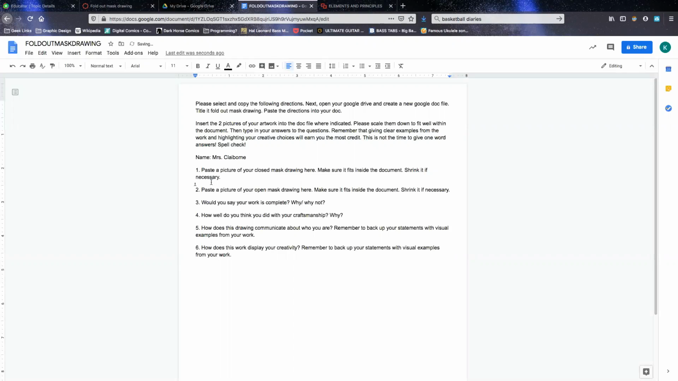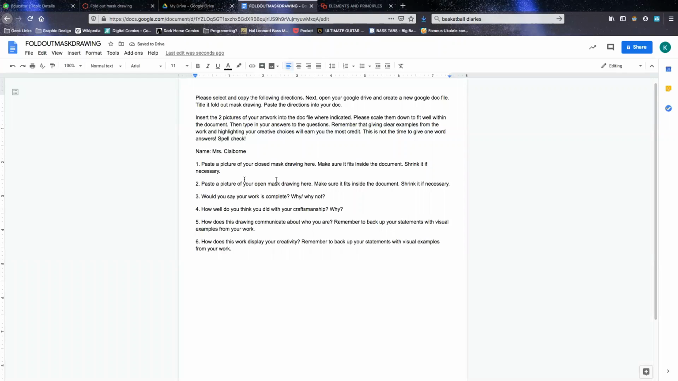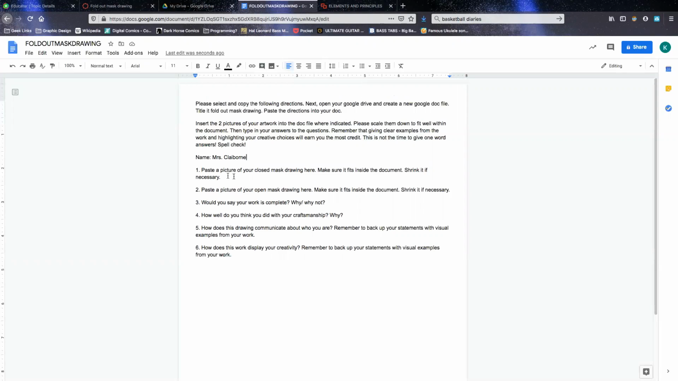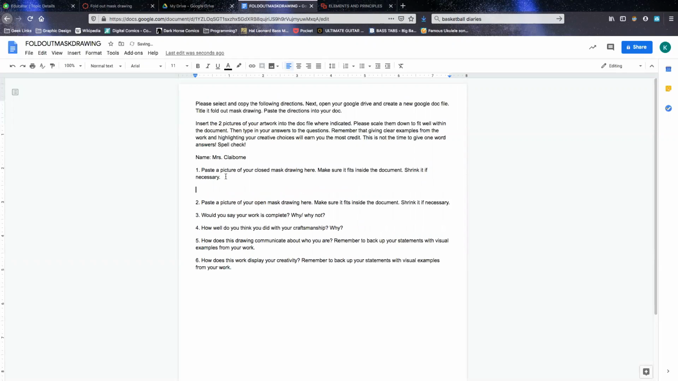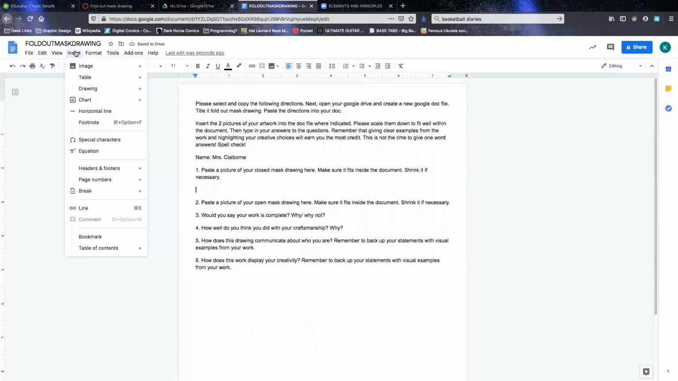Here's my name. Now it says paste a picture of your closed mask drawing here. Make sure it fits into the document. Shrink if necessary. So what I want to do is just put my cursor here, and then I want to go to Insert and Image. I can upload the image from my drive here. That's what I want to do. I've already got it saved in my drive, so I know that I can do that.